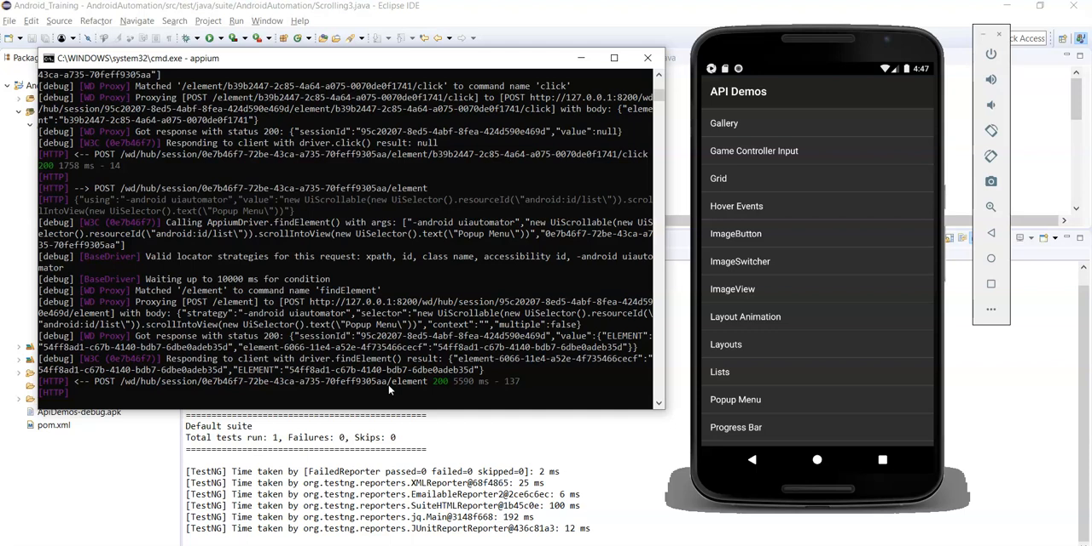Okay, so these are the different ways to scroll vertically until the specified element is visible on the screen. Now how to scroll horizontally. Okay, some mobile apps may have horizontal scroll bars, right? But how can you handle horizontal scroll? In next lecture let's see how to scroll horizontally. Okay, thank you.